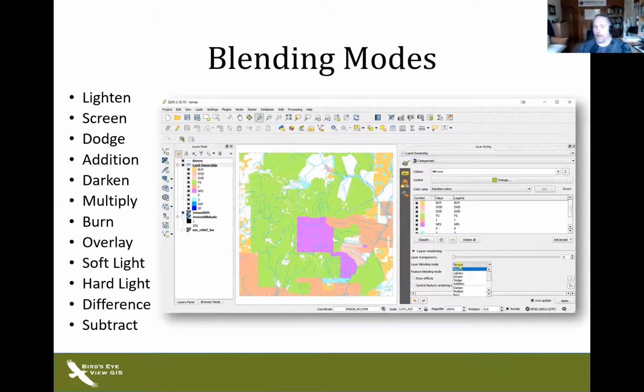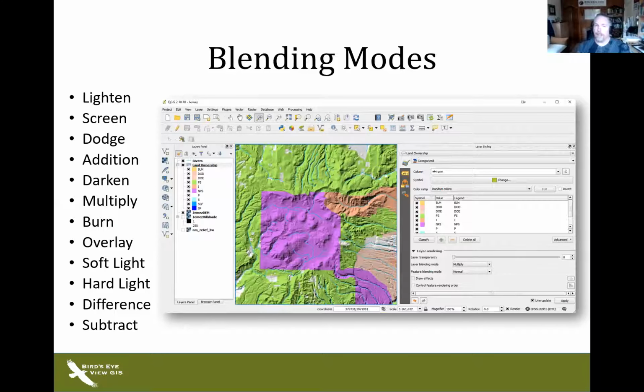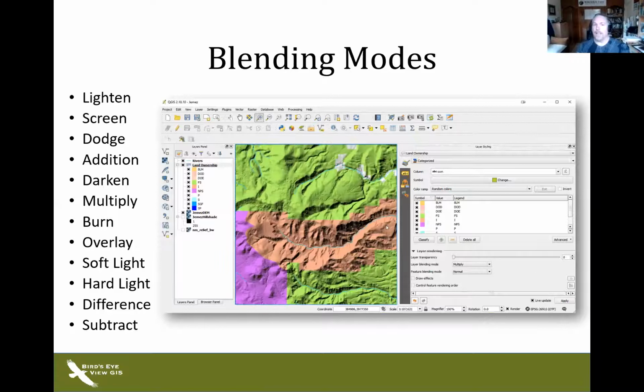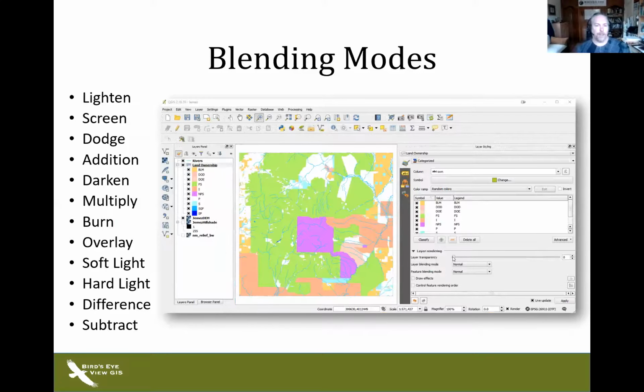But a more powerful way is instead to use the multiply blending mode in this case, which allows you to get the full saturation of all the land ownership colors and all the detail in the shaded relief simultaneously. And this creates a much nicer effect. And this is just one of 13 blending modes. So there's a lot of interesting things that you can do with those.